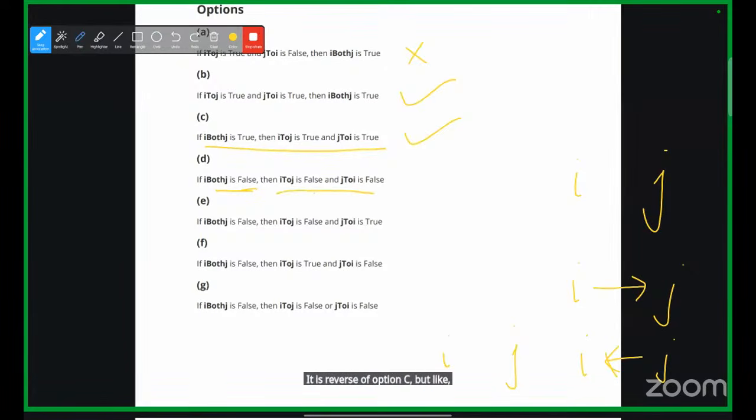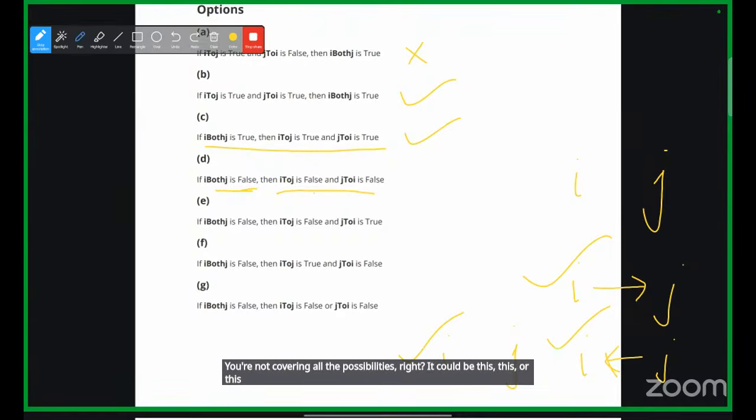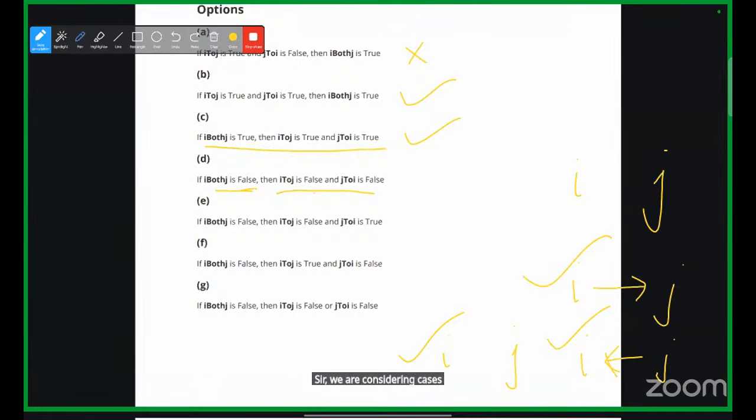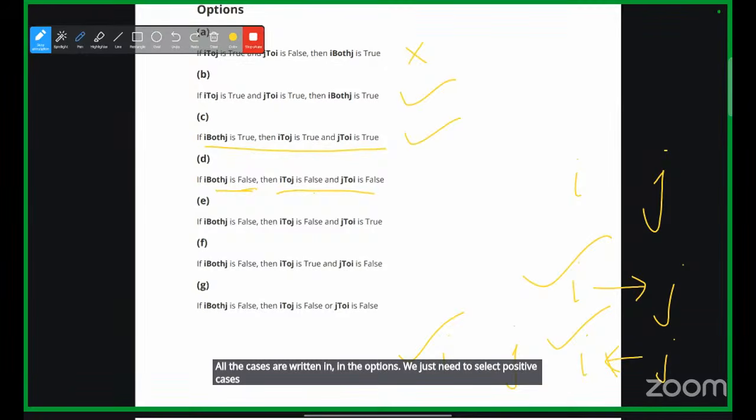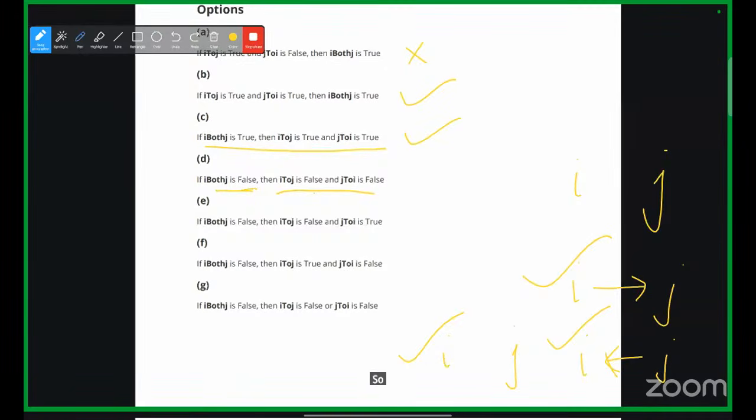But you're not covering all the possibilities, right? It could be this, or this. Sir, we are considering cases over here. All the cases are written in the options. We just need to select positive cases. So yes, in that case it will be correct. It's one of the cases. Sir, when I to J is false and J to I is also false, then I both J will be false.